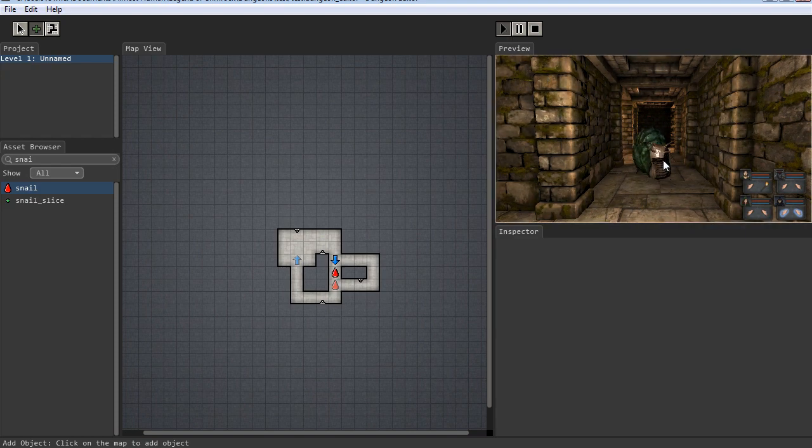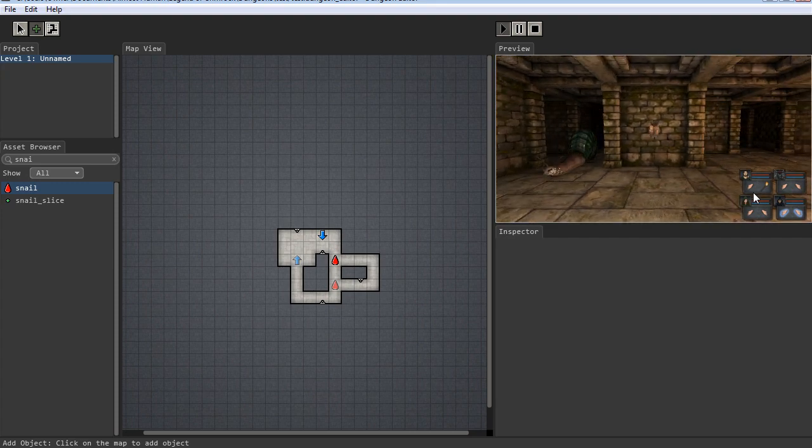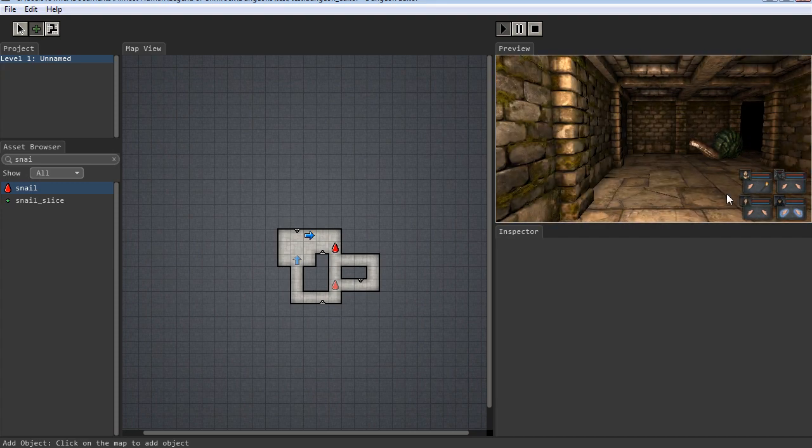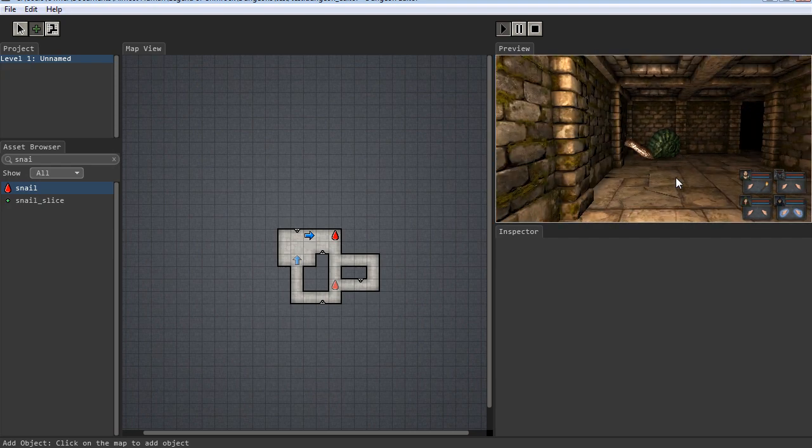Ta-da! And it's already attacking me. Yikes. Okay, run away. Now, this is a chance to show you some of the editor shortcuts. If you have monsters that you are testing but you want to just kill them, hit K. K. Boom, he's dead. So I didn't get any experience or anything. I just got rid of him for testing purposes.